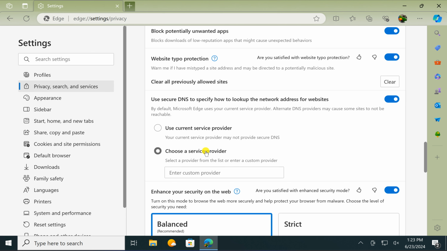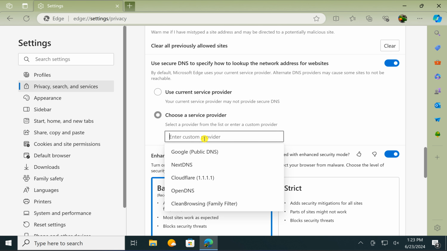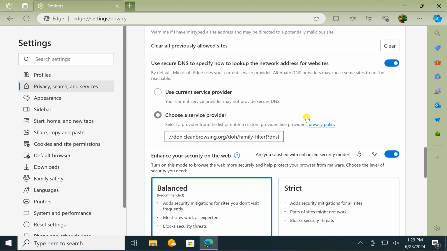Choose a service provider. Then click on the enter custom provider box, and here you will find the option CleanBrowsing Family Filter. Select this option. Now close the browser and open the browser again to start filtering all the adult websites on your Edge browser.